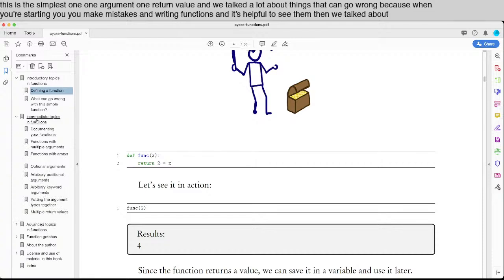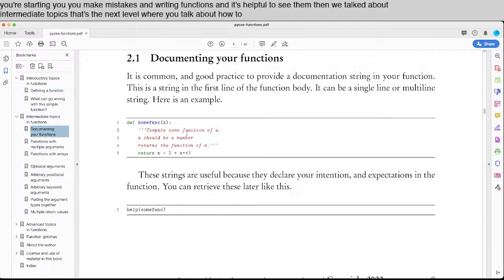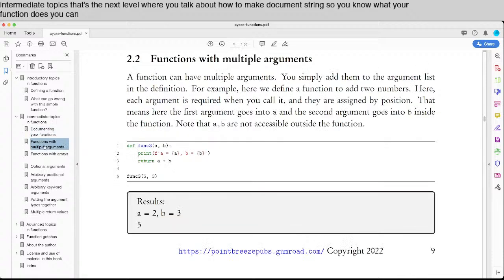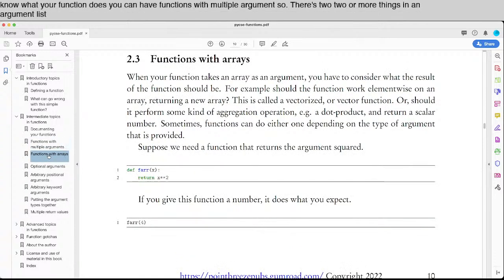Then we talk about intermediate topics. That's the next level where you talk about how to make document strings so you know what your function does. You can have functions with multiple arguments so that there's two or more things in the argument list. Functions with arrays are a little bit different with NumPy.